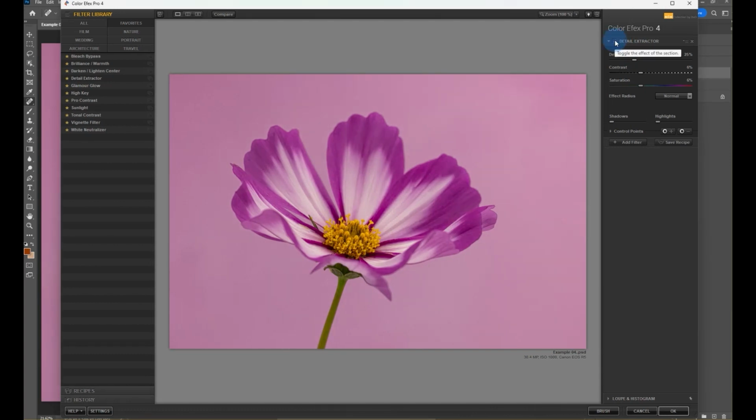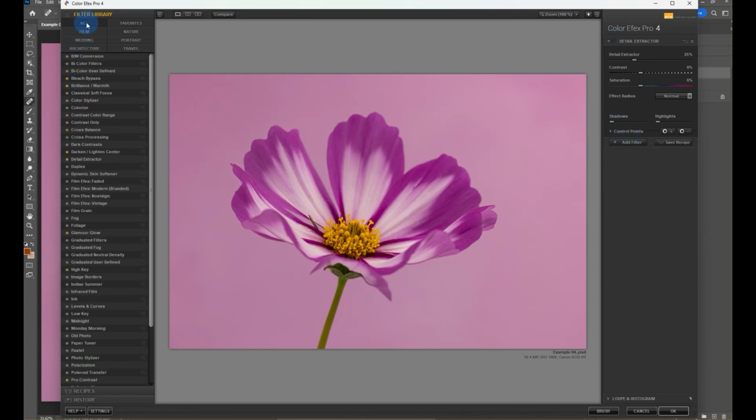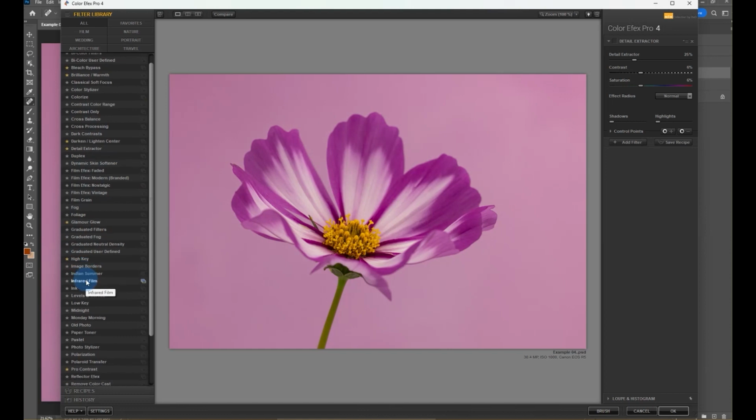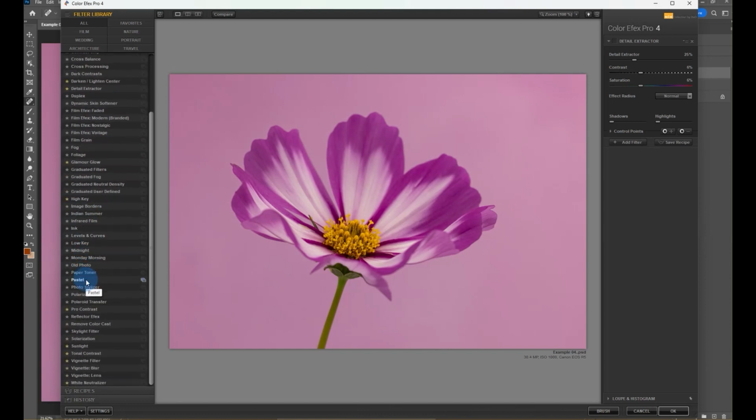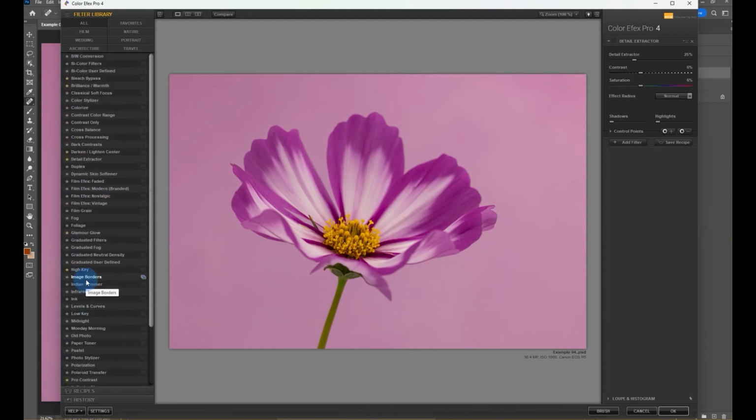In the Nik Color Efex filter, there is a large library which you can choose from underneath this tab. It's called All. I suggest you maybe one day, when you've got nothing to do, sit down and have a look at those filters and really work out which ones you think you could use in your workflow.